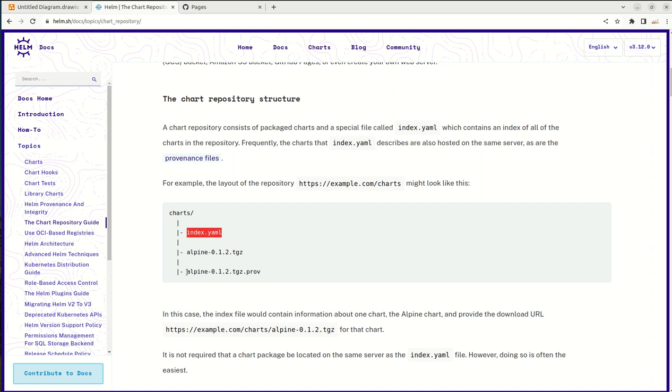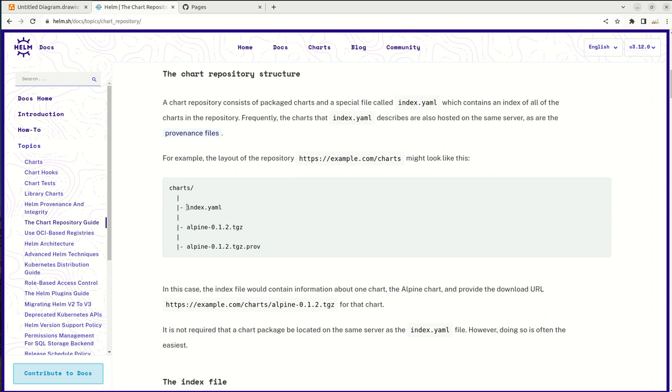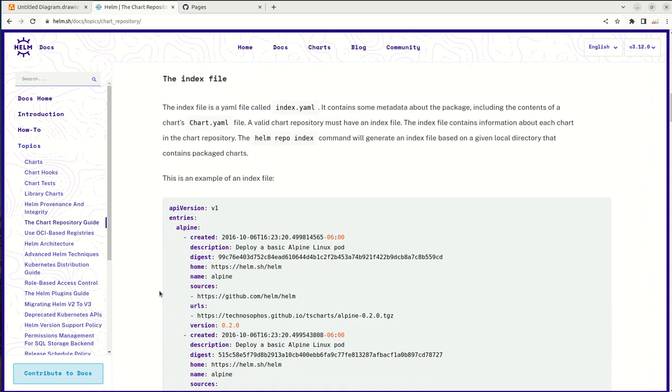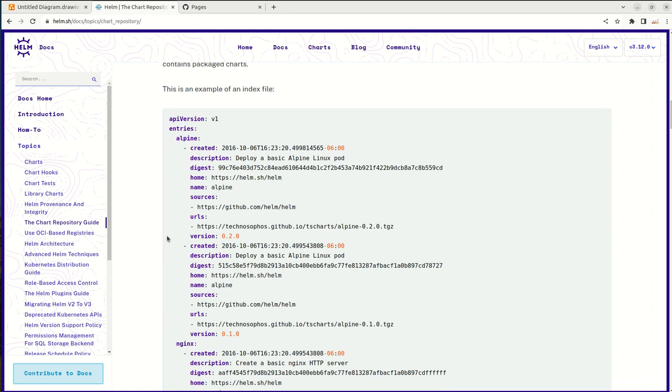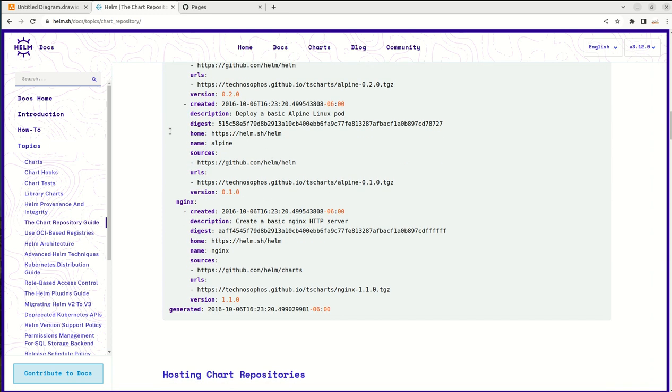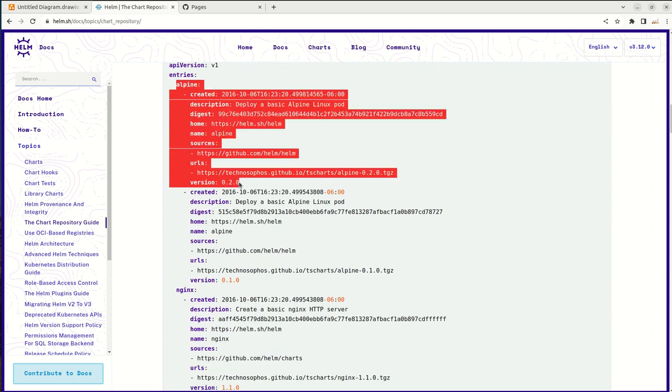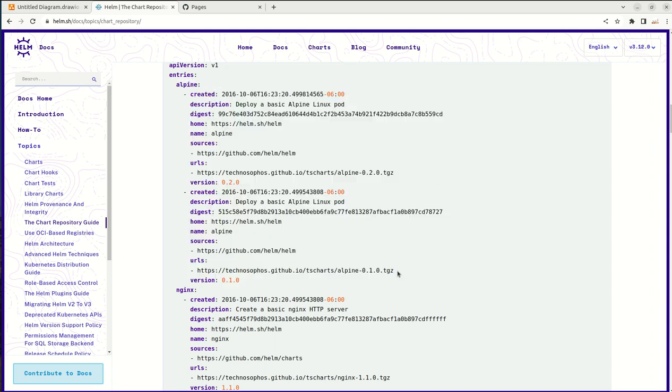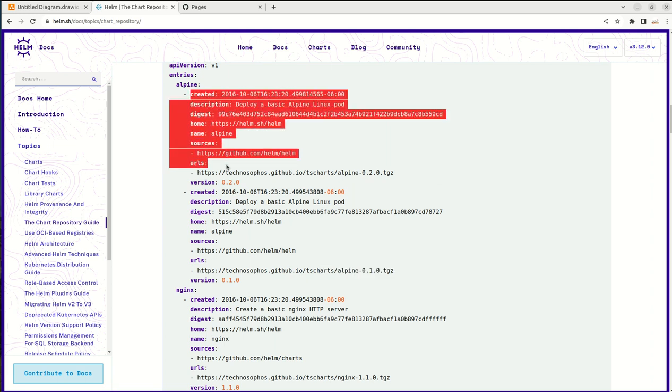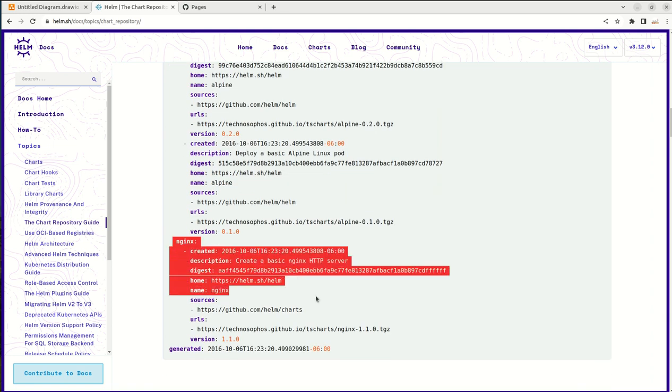Okay, and these are provenance files. They will be added when we sign the charts. We'll discuss this later. The example of an index.yaml file is given over here. It looks like this with API version 1, and it has two entries of packages. That is, this is an Alpine package, right, a TGZ, with all this metadata, when it was created, description, and so on, and this Nginx package, right?